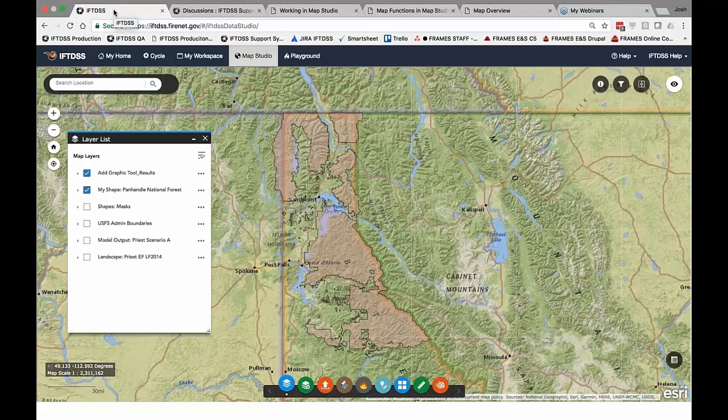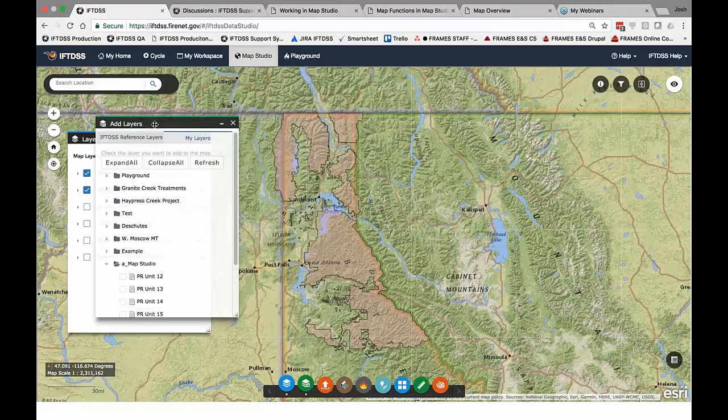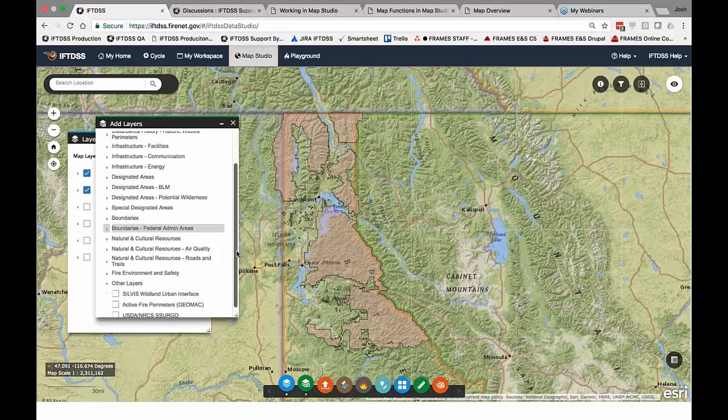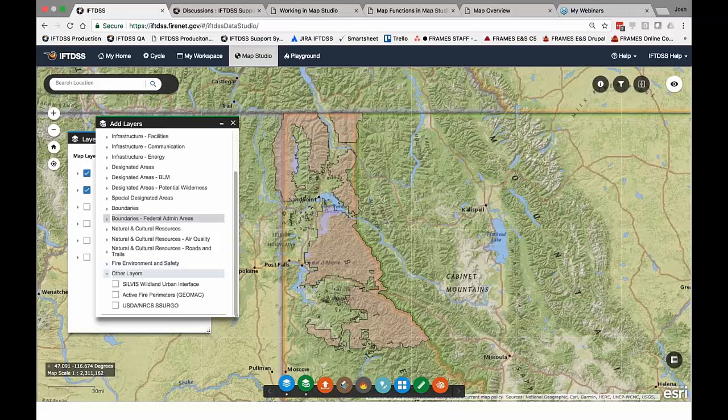We also had some questions about reference layers that are available within the application specific to sage grouse. Yes. Did you want to show those? We do have those. Let me find them. I know sage grouse is mentioned specifically in the reference layers.